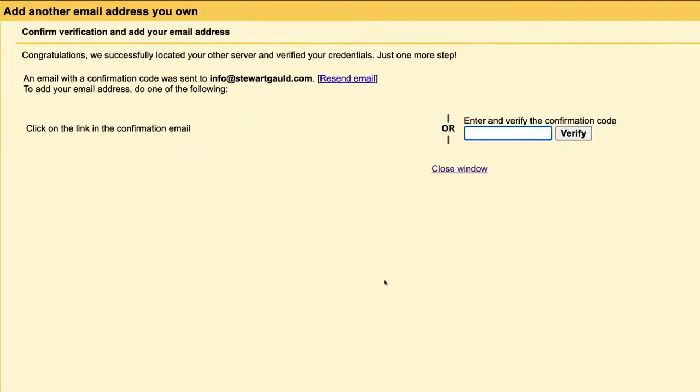And there we go, as simple as that. Now all we need to do is confirm verification and add your email address. So all we need to do is add the verification code in here. Now we receive that from the email that gets sent to this email, which is then forwarded to our Gmail account. So the Gmail account that we're using to send and receive, we need to head over there and look in our inbox and add the verification code here.